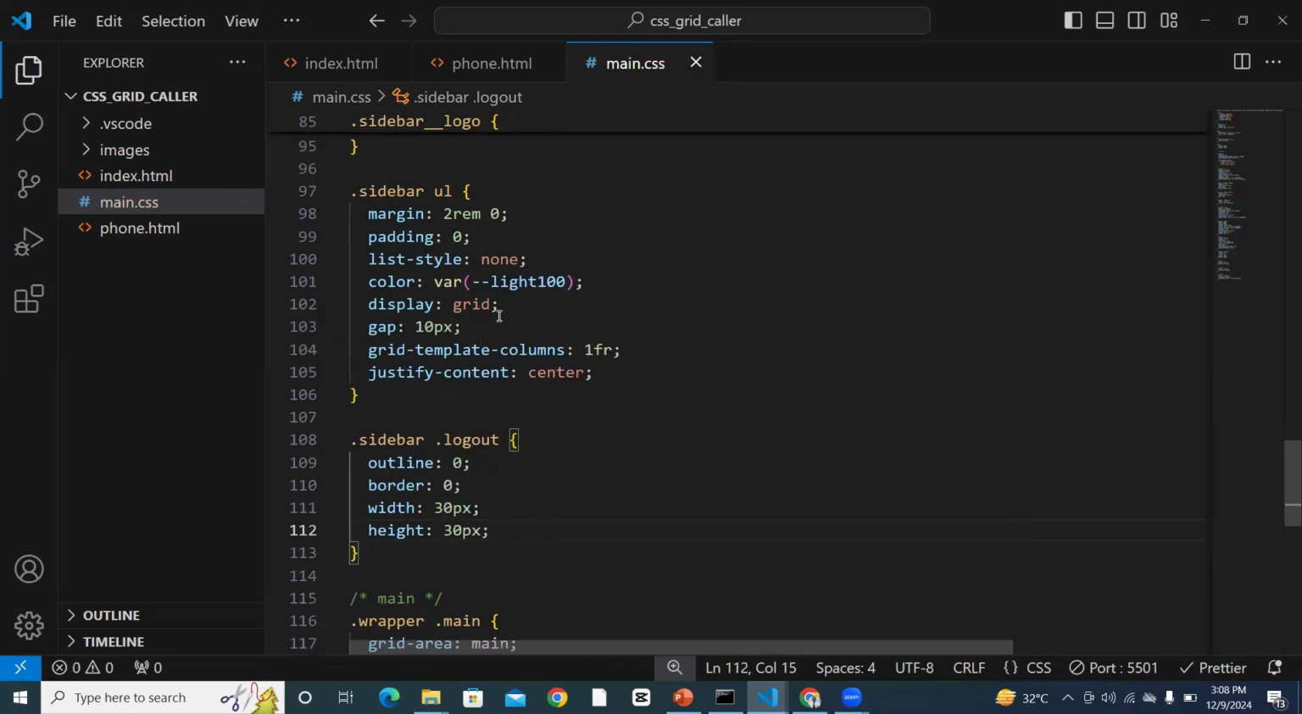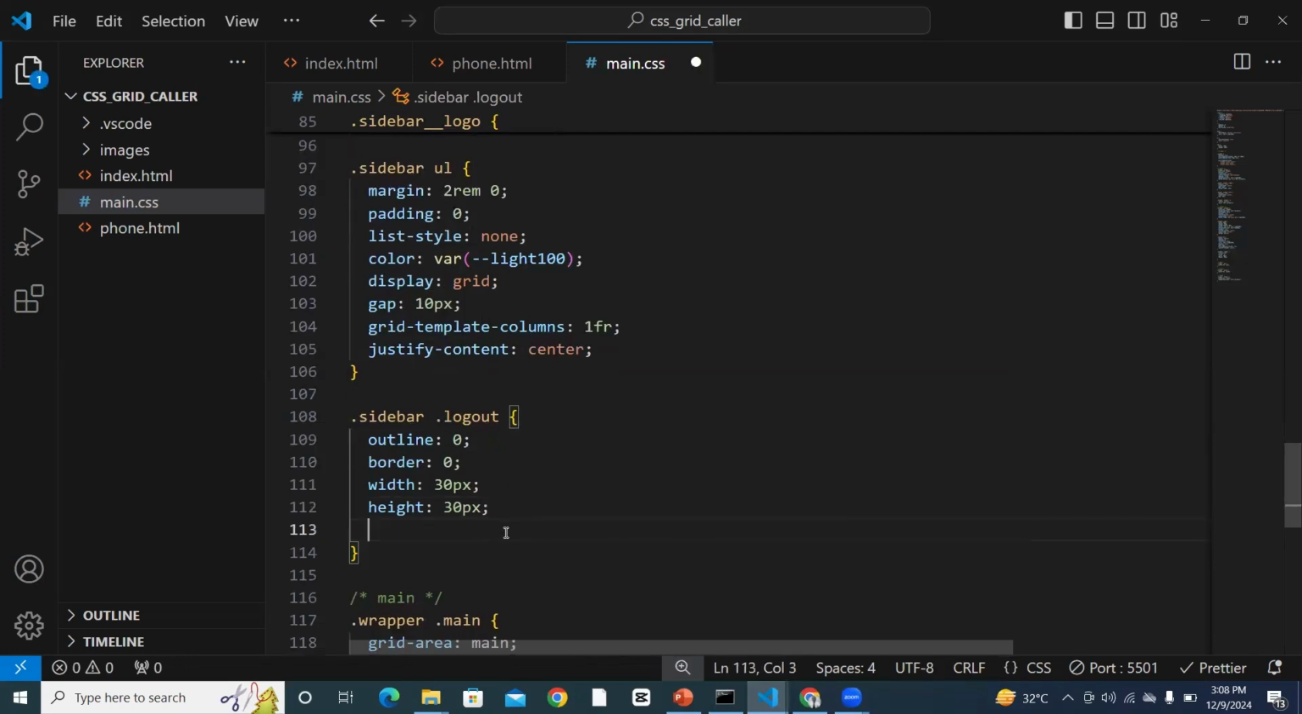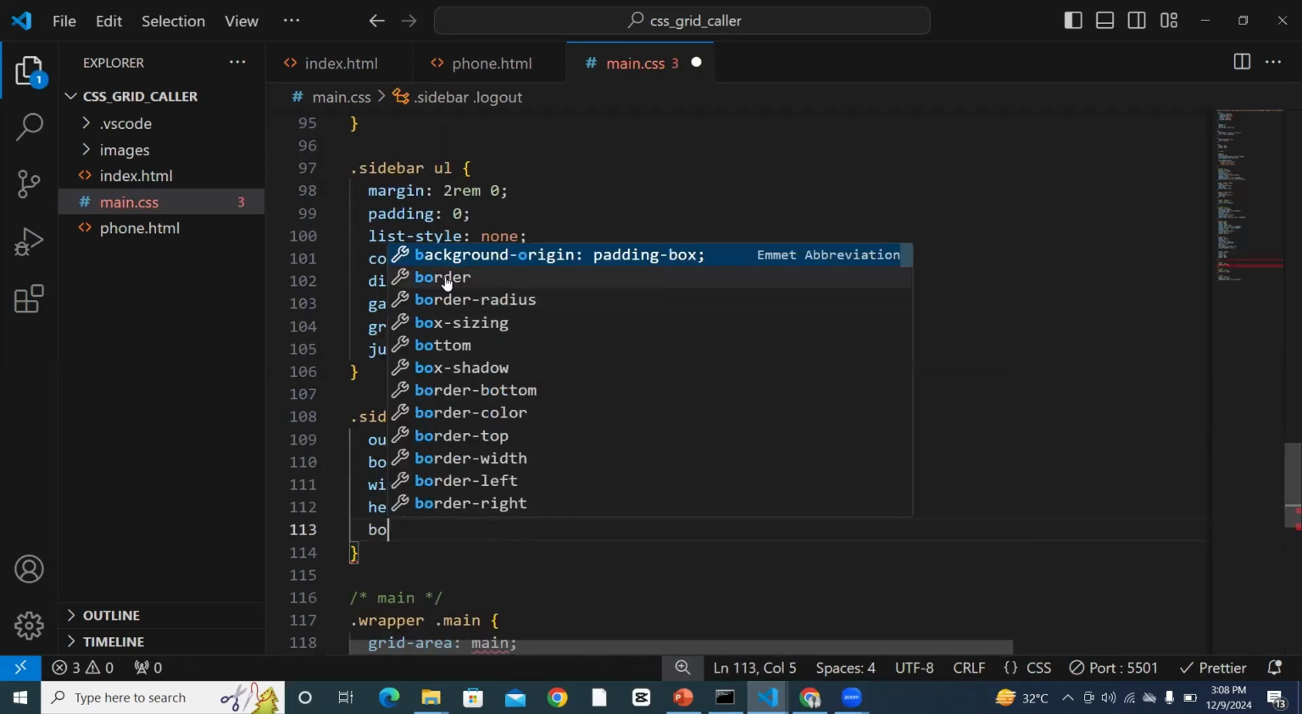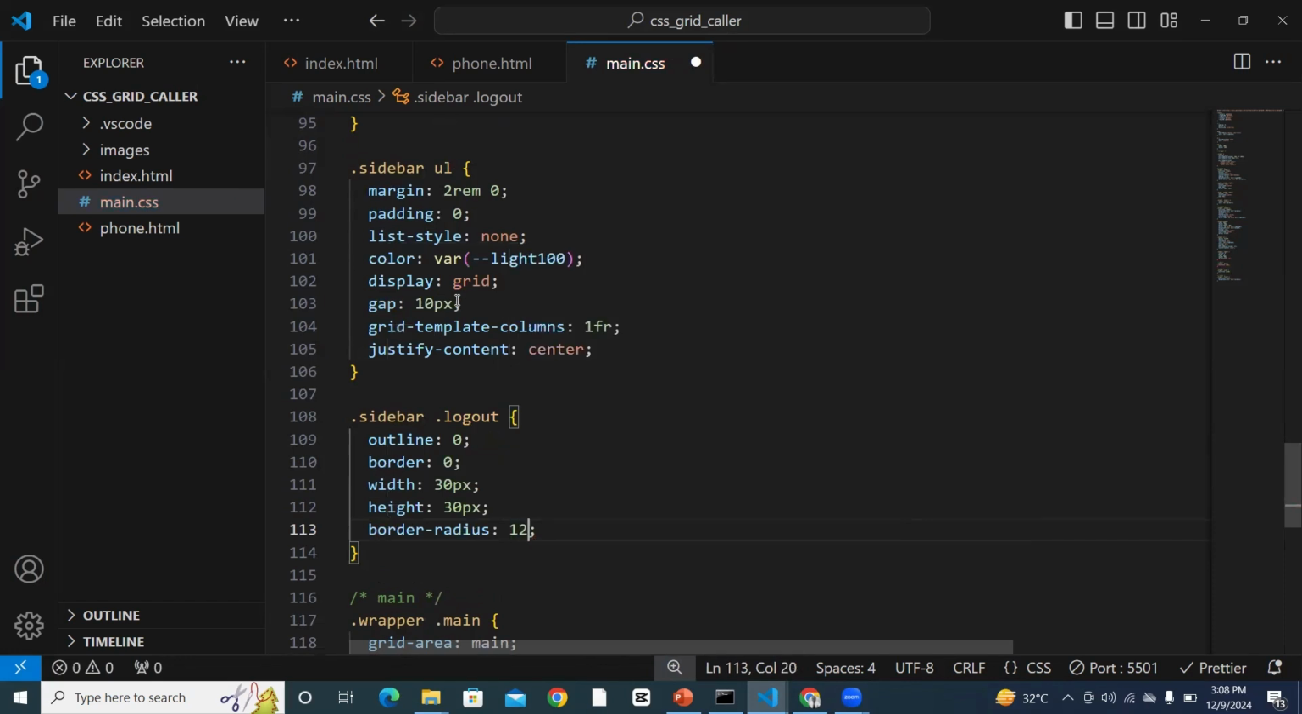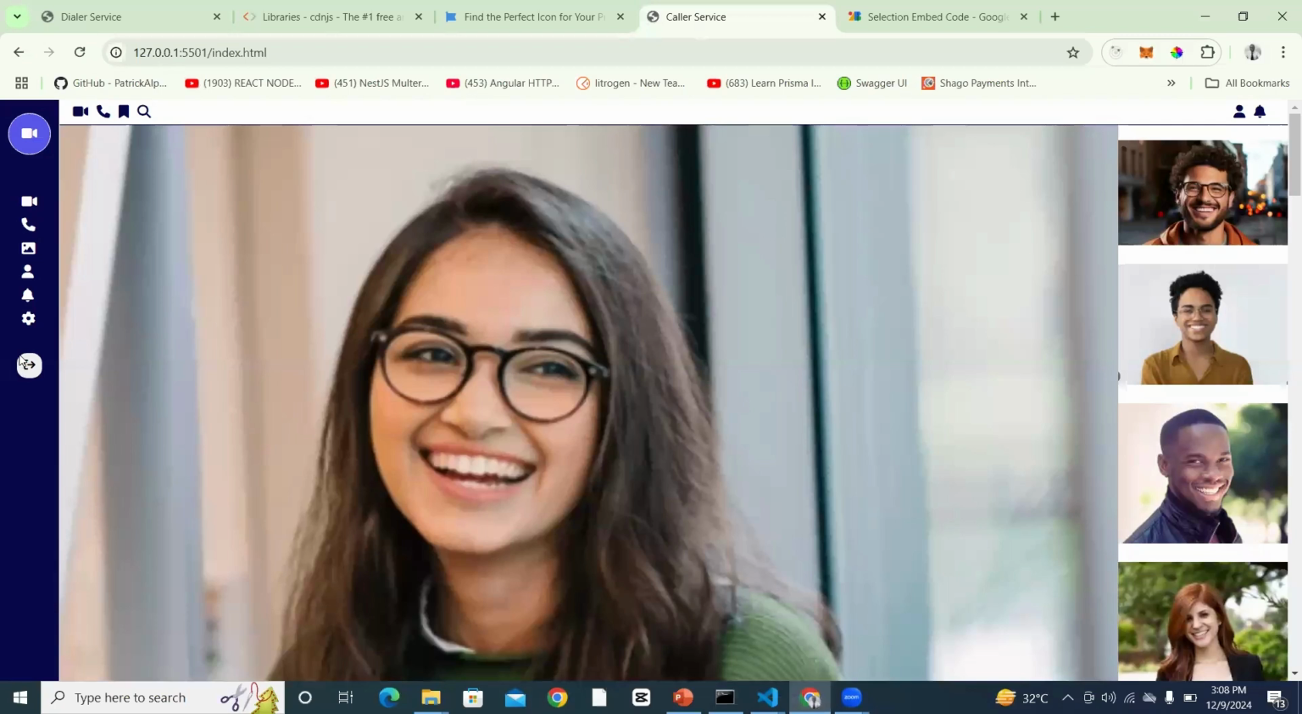Then the border radius here is not fully circular, right? So border radius, I just use 12 pixel so that we have curved edges. This is what I mean. Can you see now? So this is not fully circular, but the edges are curved.